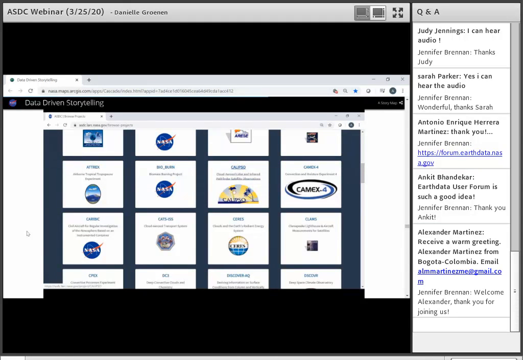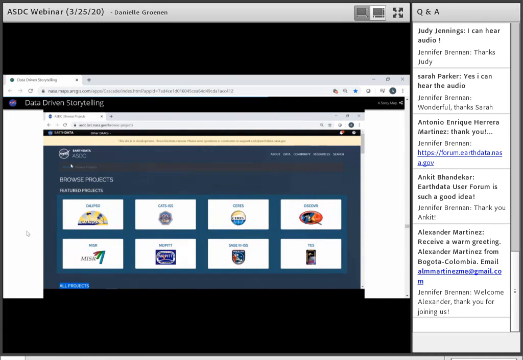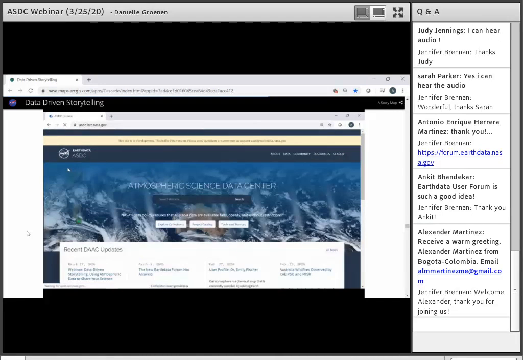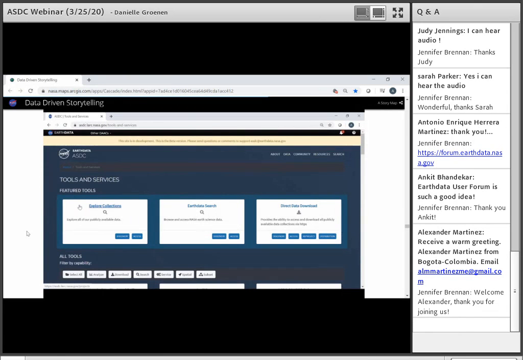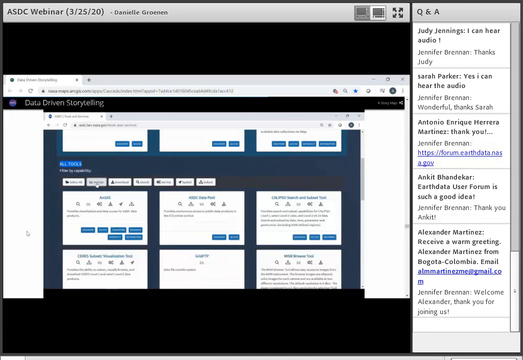We now go back to the home page and click on Tools and Services. Our Tools and Services page provides more information on which tools and services are available. At the top, you see three featured methods for finding information or ordering data. The All Tools section lists all available tools the ASDC has for you to use, as well as provides filtering.